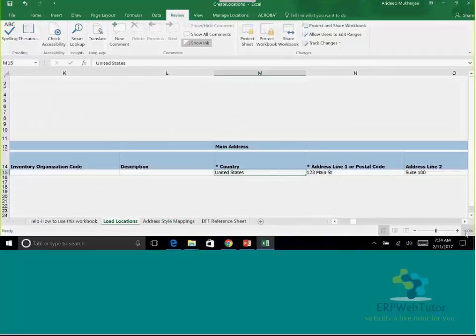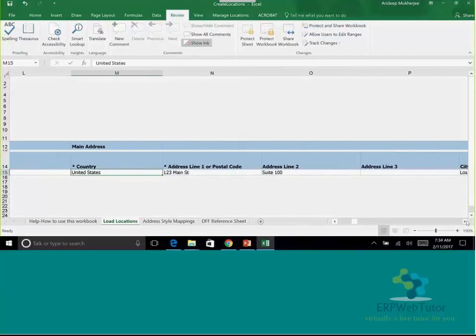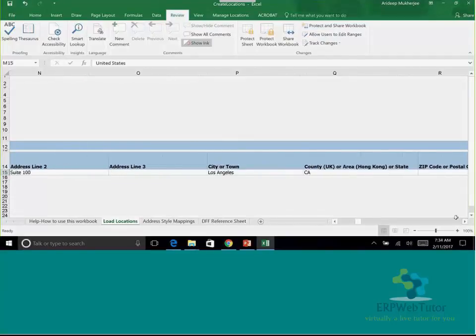And then you put your address line 1, address line 2, 3, city or town. And in the state, you can see that if you're in the UK, you can put the county here. If you're in Hong Kong, you have to put the area. And if you're in the US or any other country, you can put the state.